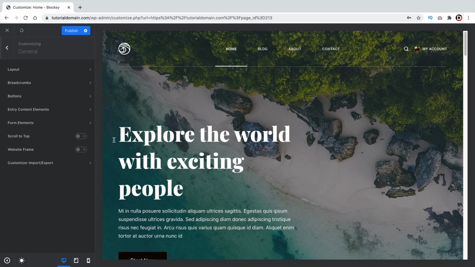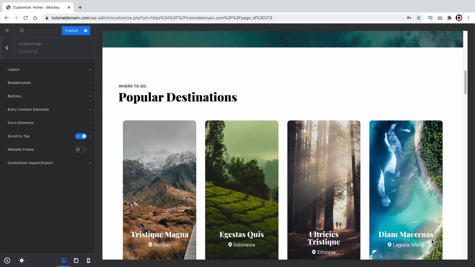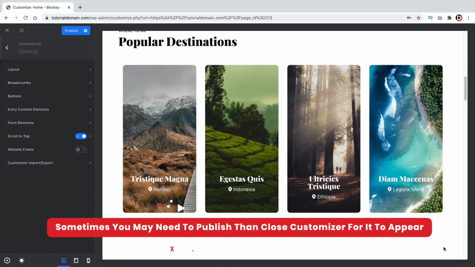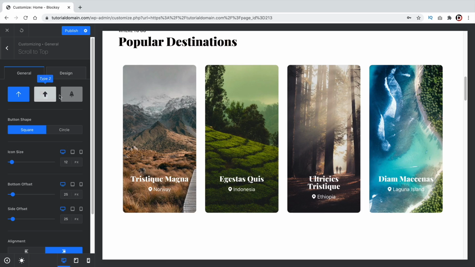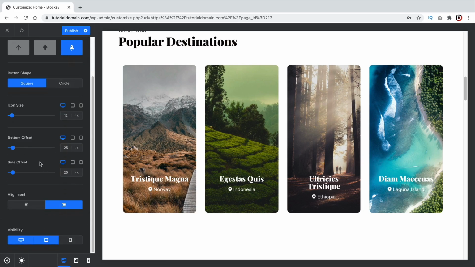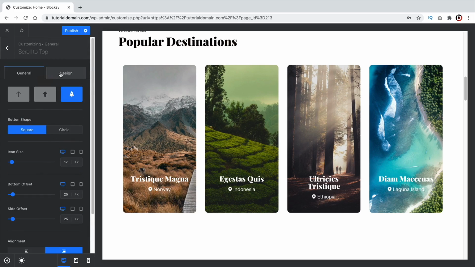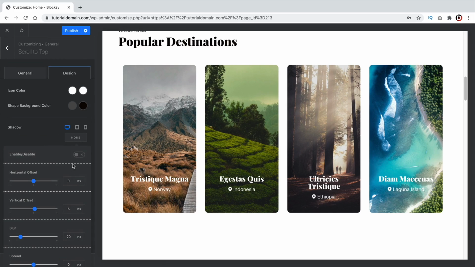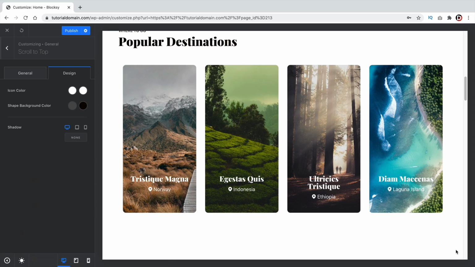Next, we have the scroll to top. So the scroll to top option will allow you to have this cool little scroll to top on the bottom right. Now you have to actually close Blocksy and then open it for it to appear, but let me just go ahead and give you a quick demonstration of it. So I'll click on scroll to top. Now here we have the rockets. Now you can change the rocket to any specific style and type. You can change the size, and the design tab allows you to change the color and also add a box shadow around the icon on the bottom right.